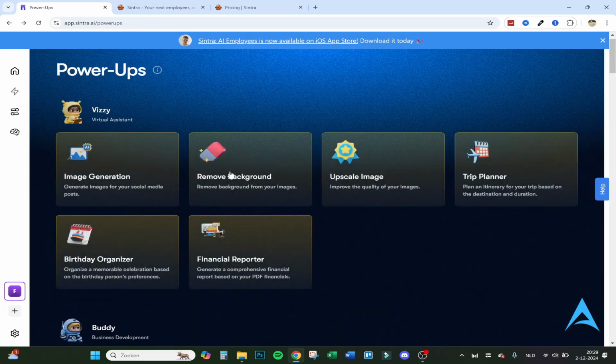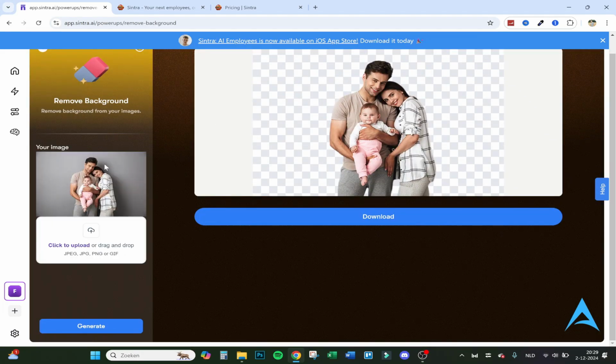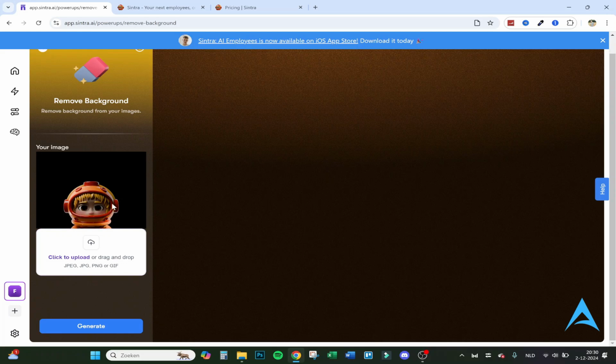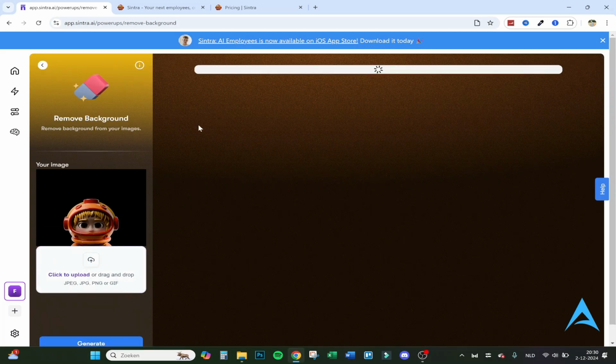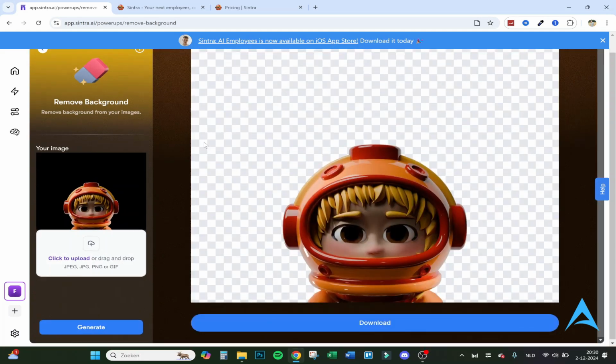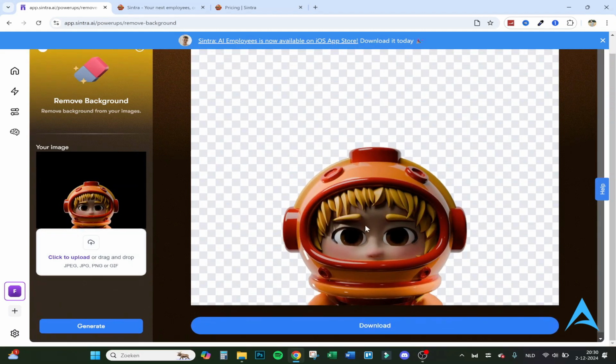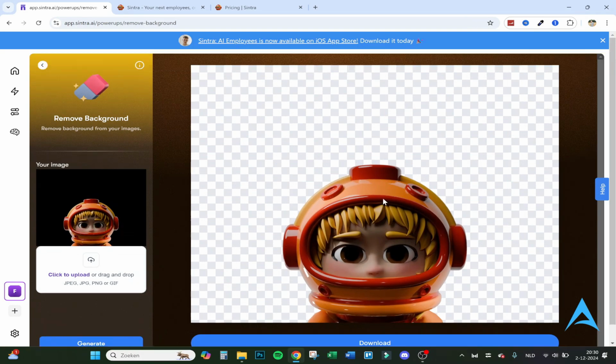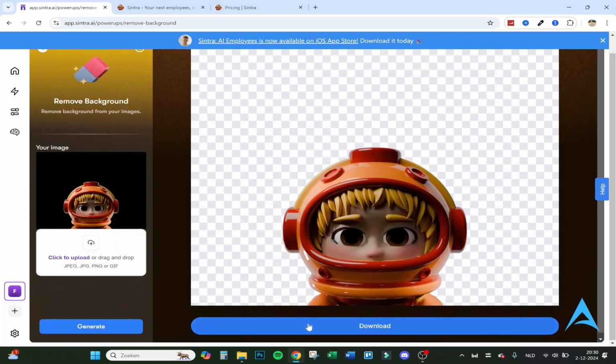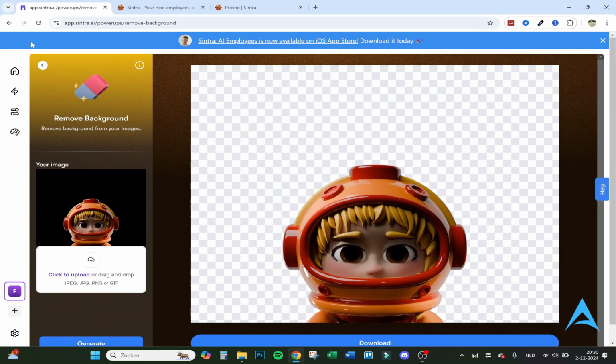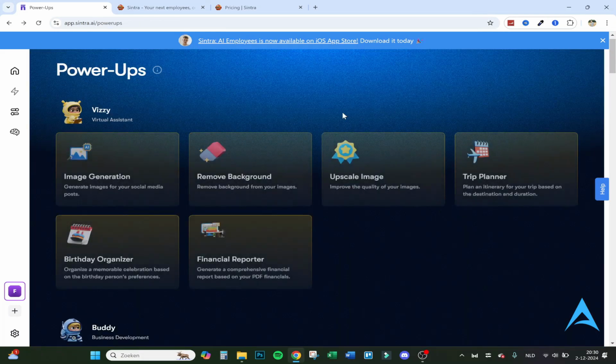So let's go back, and here you've got the remove background tool. If you've got, for example, an image like this one, let's say this one, let's upload the picture. Let's say I want to remove the background from this image. Let's click on generate. The app is also available on the iOS App Store right now. As you can see, the background is completely removed, with no real marks of the black area. Now you can just save it or download it right here, and that's how to do this real fast. So that's the remove background tool.